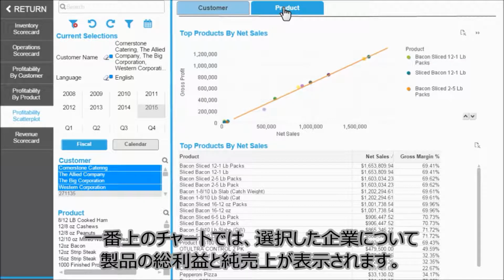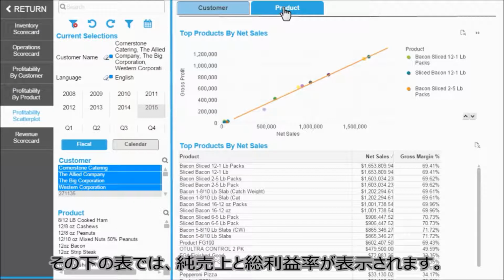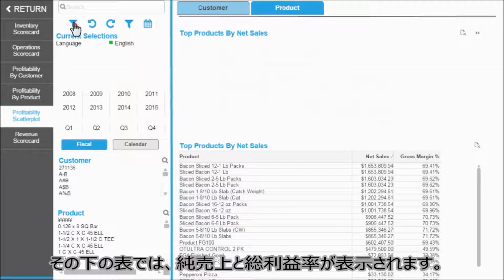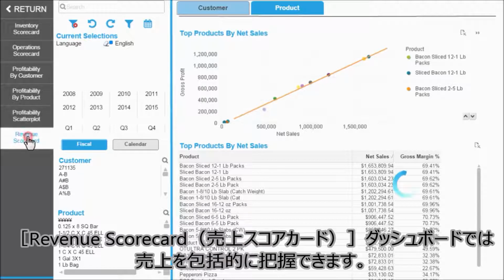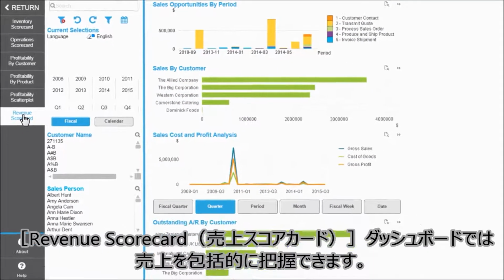The Product tab now shows our top products by net sales for those customers. The chart at the top shows the gross profit and net sales, and the top products table displays net sales and gross margin. The final management dashboard is the Revenue Scorecard.